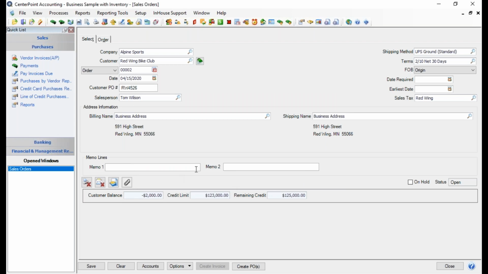Okay, one other piece of information that does come in automatically from the customer record as well is there is a place to enter in a memo on each customer. And if you did enter in the memo, then it would be showing up here in the Memo 2 field. There is also an additional Memo 1 field that can be used for entering in some sort of a memo that you want to print on the sales order or quote.